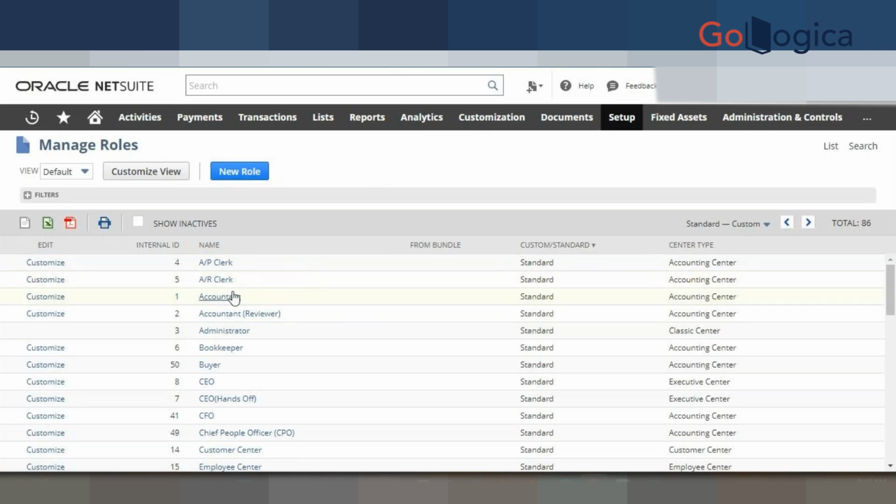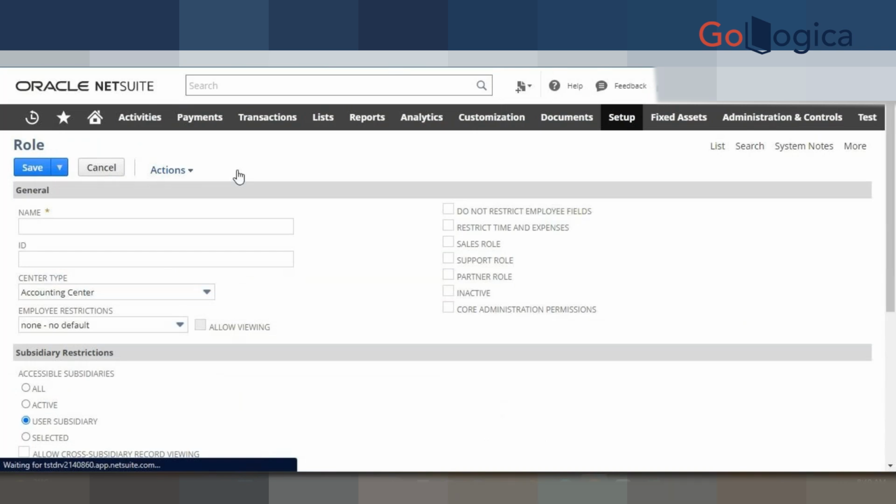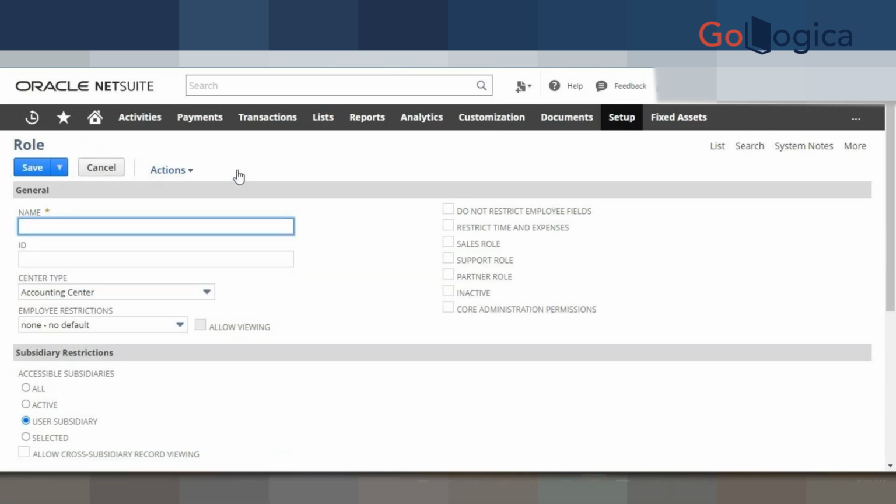You cannot make changes on the standard roles. They are non-editable. You can customize them to create a custom role out of them, but the standard role will remain the same. To create a custom role, you click the New Role button over here. Here you give a name to the role.